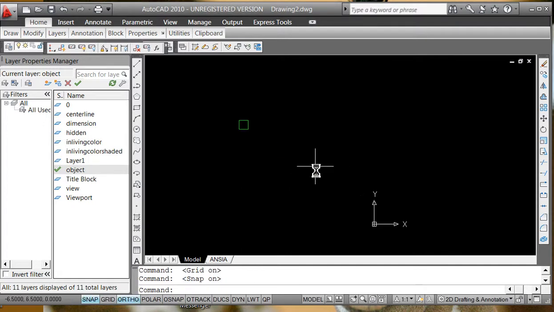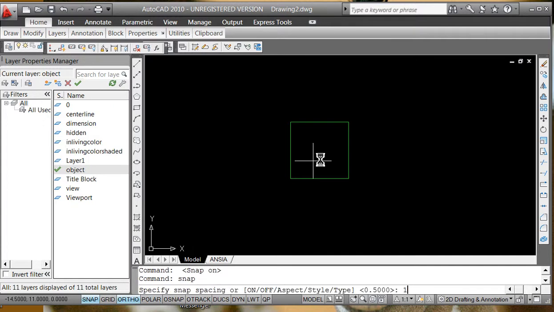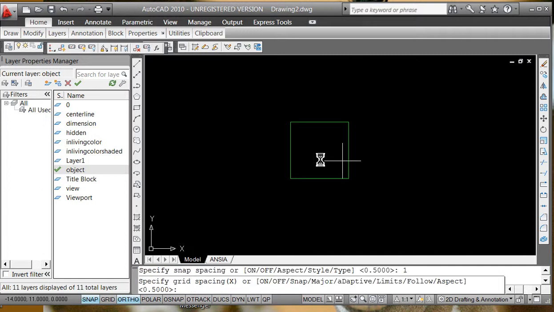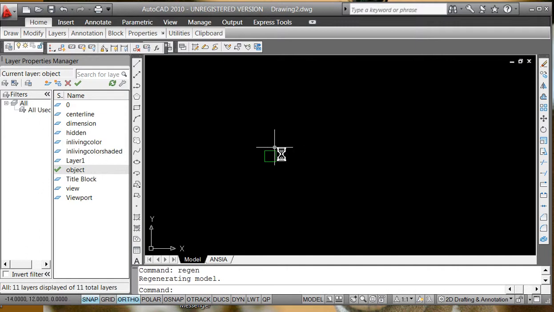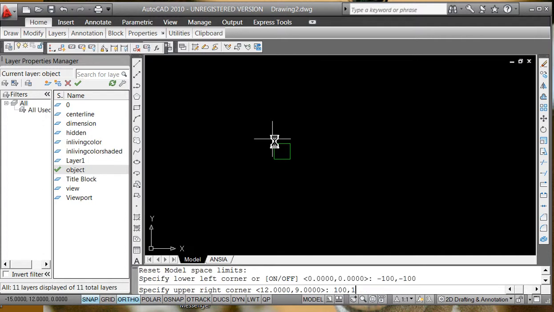The grid and the snap are on. Now, for some reason, they're not showing up here, and we're going to see why. We're now going to type in snap and set the snap to 1 unit, and we're going to type in grid and set the grid to 1 unit, and we're going to say regen, and we're still kind of curious. It could be based on the limits, so I'm now going to type limits, for -100,-100 to 100,100, and I'm going to hit regen.